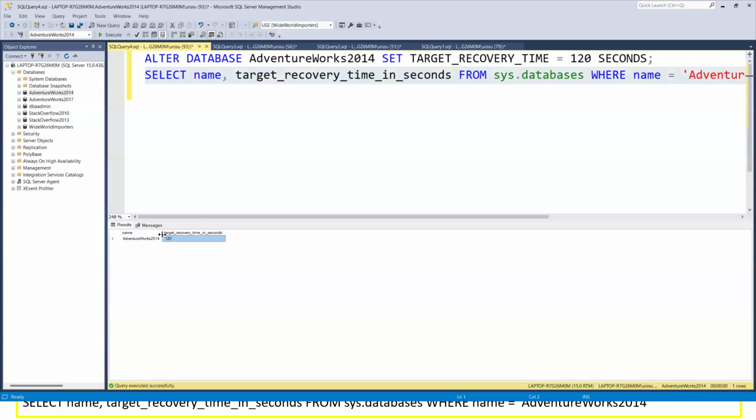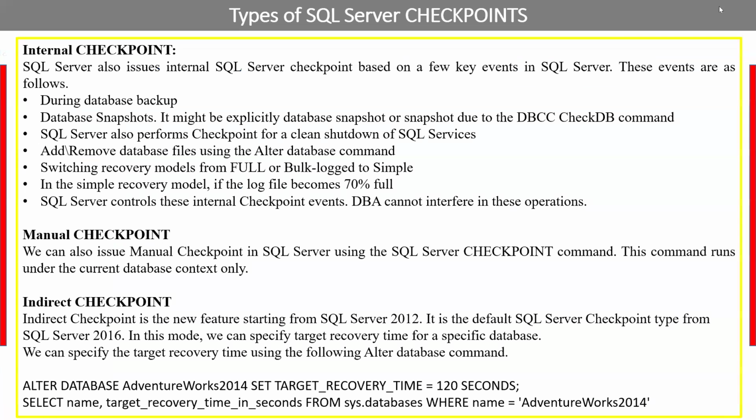Internal checkpoint, you can't do anything. Manual checkpoint, you can go and trigger. Indirect checkpoint is one of the best practices. I will come back to the top 15 best practices you need to follow for your SQL to give better performance. Out of that 15, indirect checkpoint is also one point I will highlight.